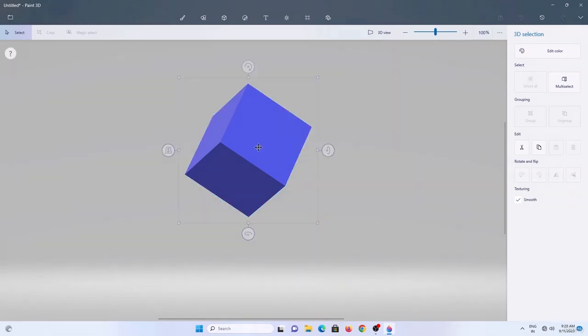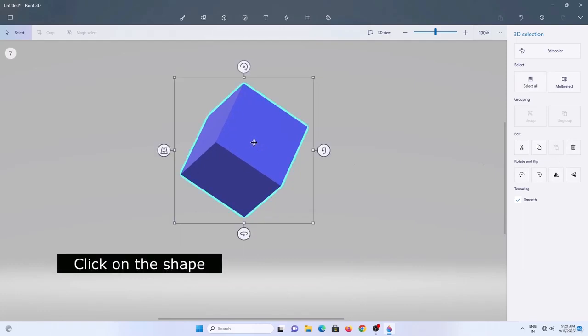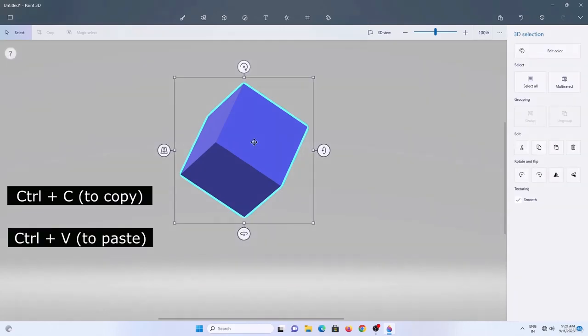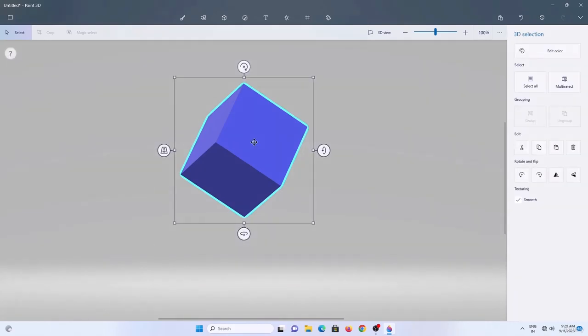Suppose I want to make a copy of this shape. I will click on the shape. I will press Ctrl plus C and then Ctrl plus V. Remember one thing, the copied shape will always appear over the original shape. So I will move the copied shape like this.